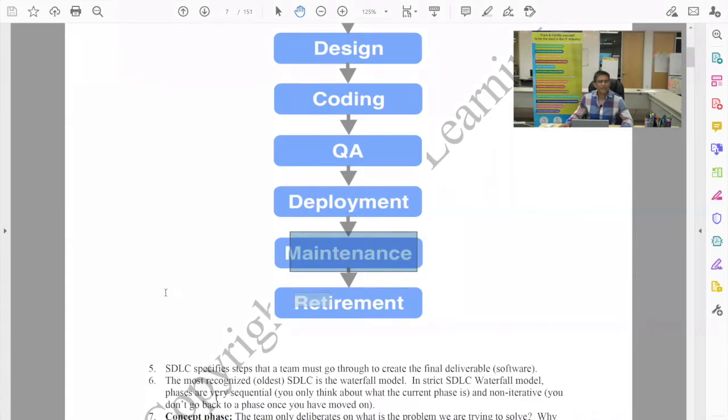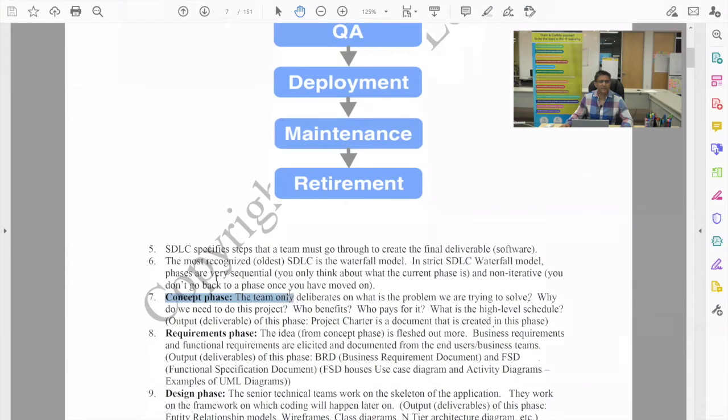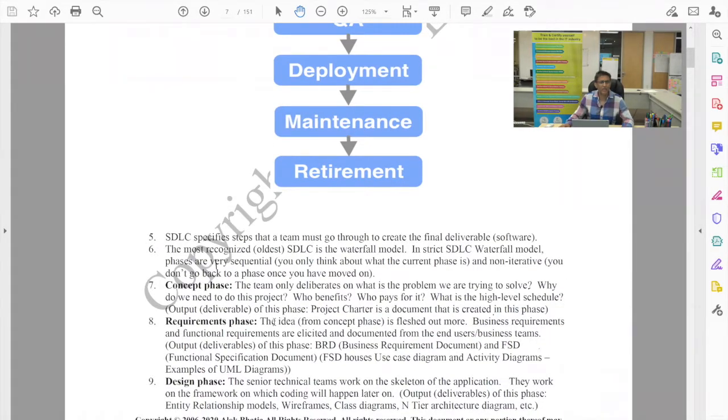So there are many different deliverables that happen in these various phases. For example, in the concept phase of an application, in the software development life cycle, we talk about why do we need this project? Who benefits? Who pays for it? What is the high-level schedule? So a project charter is a document that's pretty much a foundational document to a project. It's a document that lays out the groundwork for the rest of the X months, 3 months, 6 months, however long this project is. A BA is intimately involved in this phase.